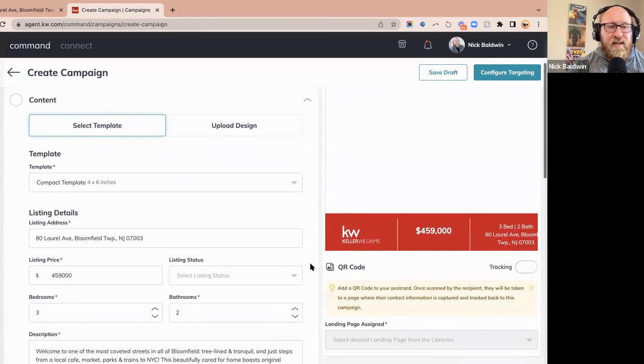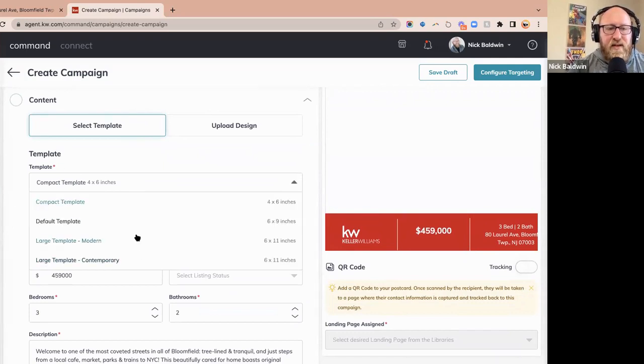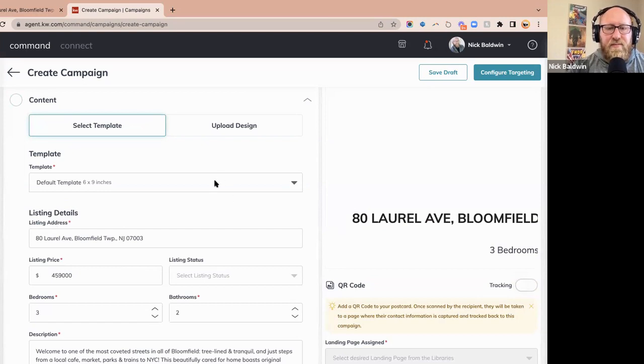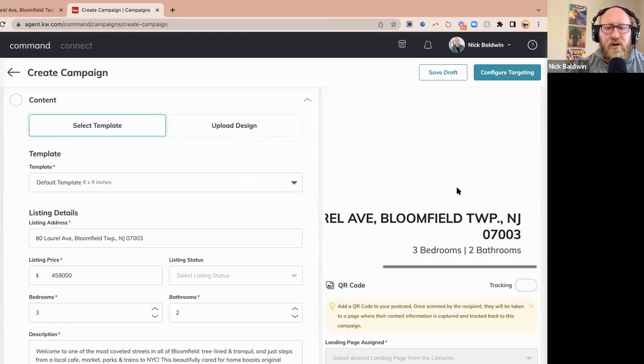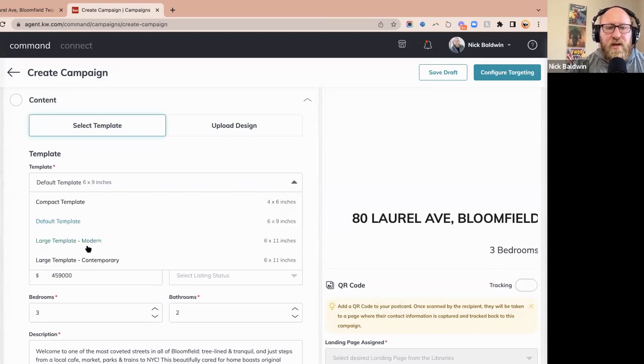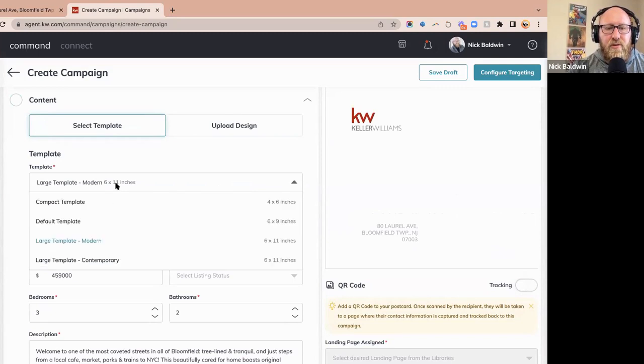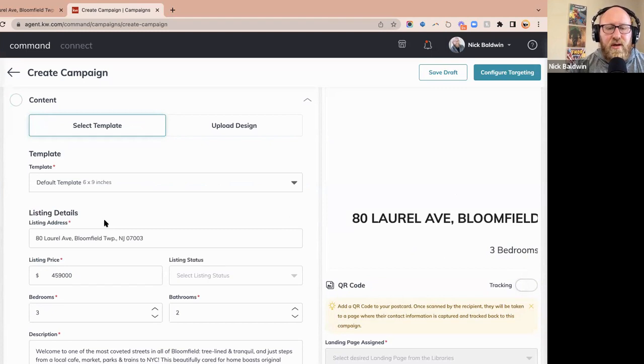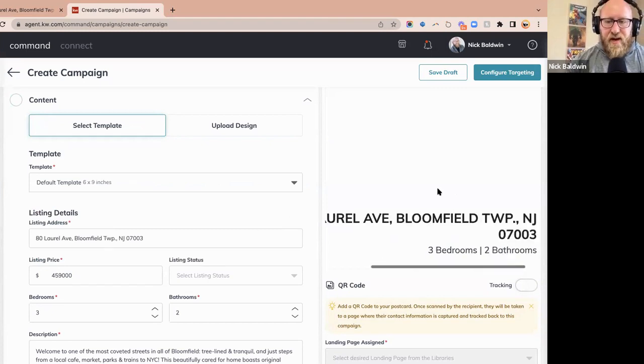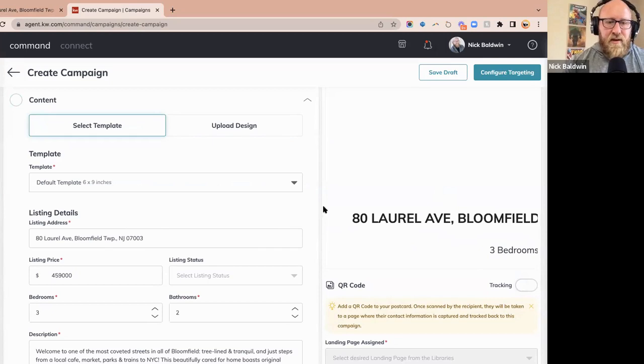But when you go to content, the next thing down is template. So these are the different templates. Click this and you have 4 different templates. So you've got compact, which is a small 4x6. You have a default template, which is a 6x9. It's a slightly larger postcard. And then you have large, modern, and then large, contemporary. So I'm just going to do the default template of 6x9 for this example.